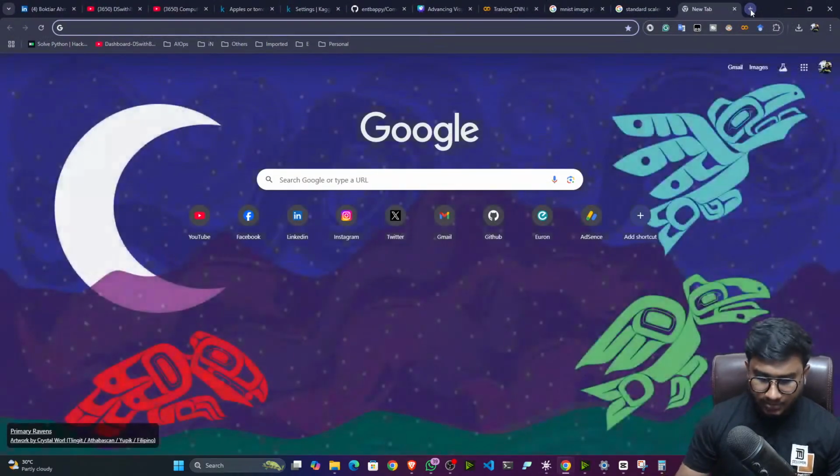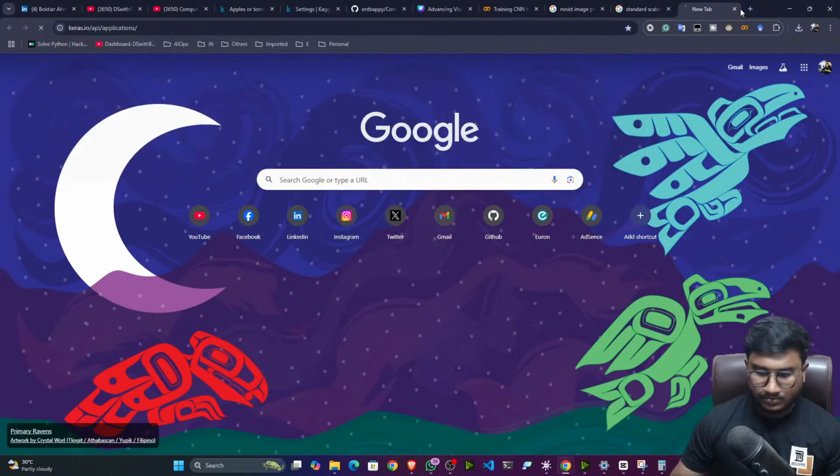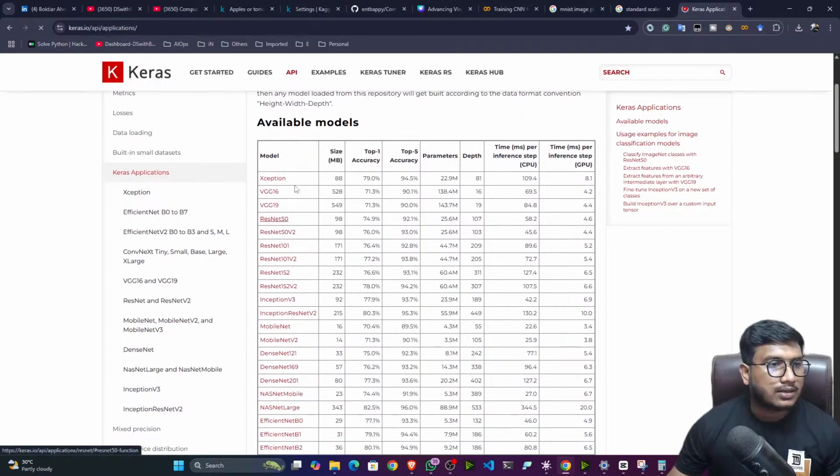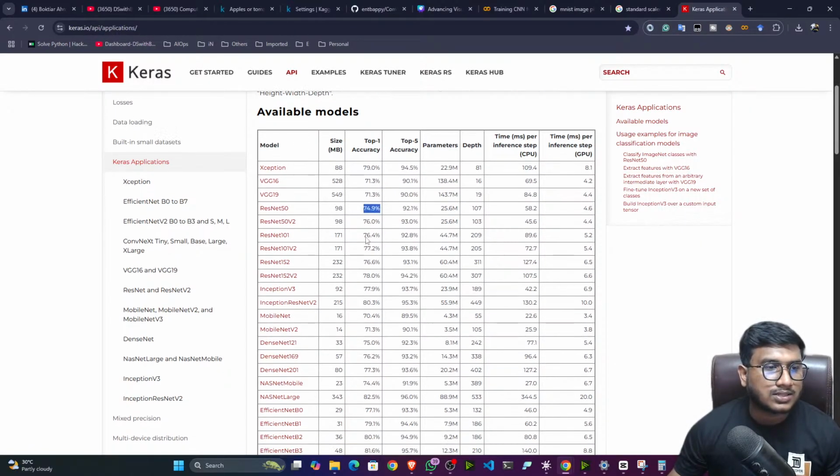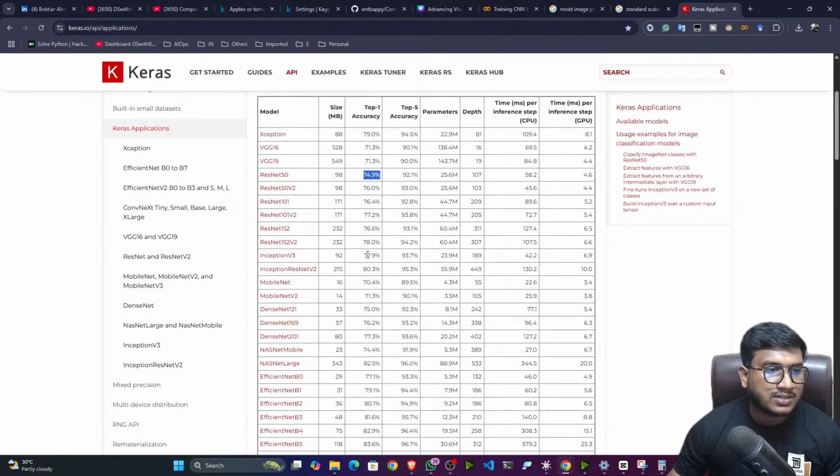So let's say if you search Keras applications, so see, these are some pre-trained models. Okay, these are some pre-trained models, and this is the top accuracy, guys, they achieved. You can see Xception got 79% top accuracy. Then VGG16 got 71, then VGG19 got 71. Okay, now ResNet got 74. That's how these are the benchmark accuracies they achieved on the ImageNet data.